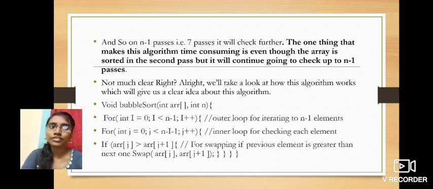It will check further. The one thing that makes this algorithm time consuming is that even though the array is sorted in the second pass, it will continue checking up to the n minus 1 passes. Now it is clear, right? All right, we will take a look at how this algorithm works, which will give us a clear idea about it.